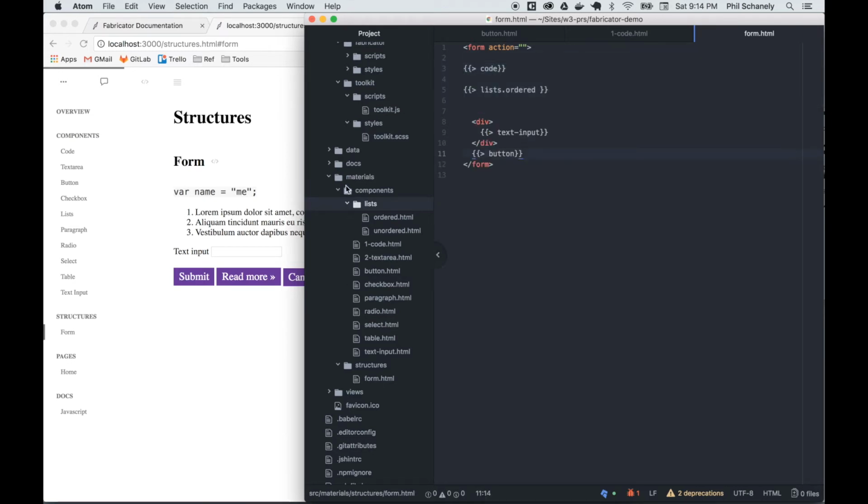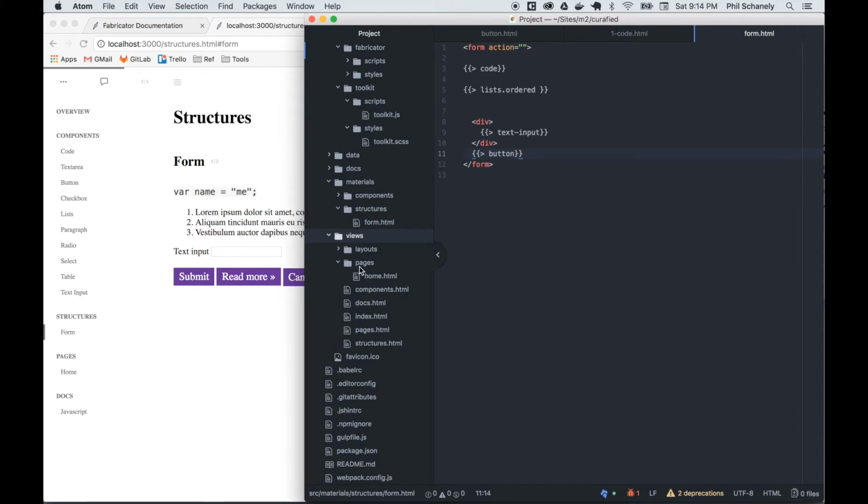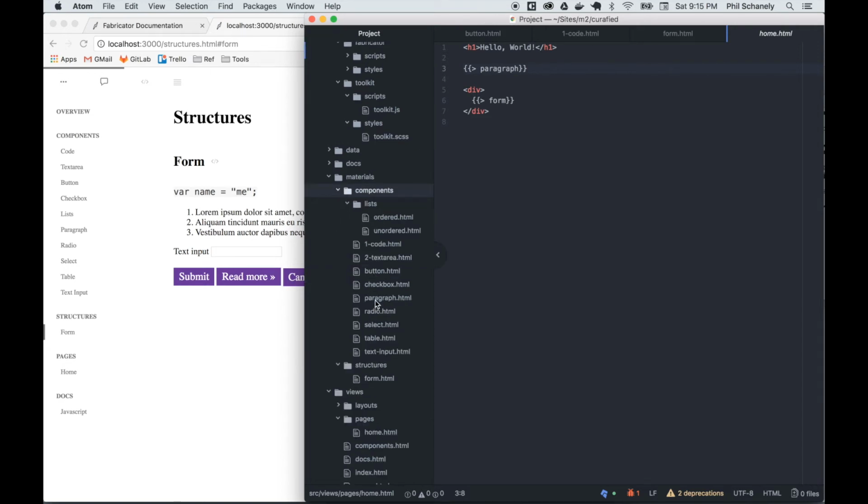All right, that same idea carries over now if we flip back down to that views folder again. Remember we talked earlier on about the pages folder here inside of views. So this is a place where you can do that same idea of pulling together some of your custom components and structures and show them off all together in larger pieces. So here we have a component, the paragraph component, but here we have a structure, the form structure. All you need to do is put the name of the structure there.